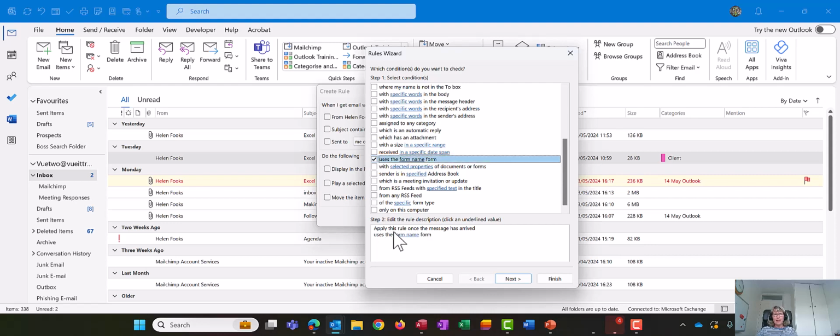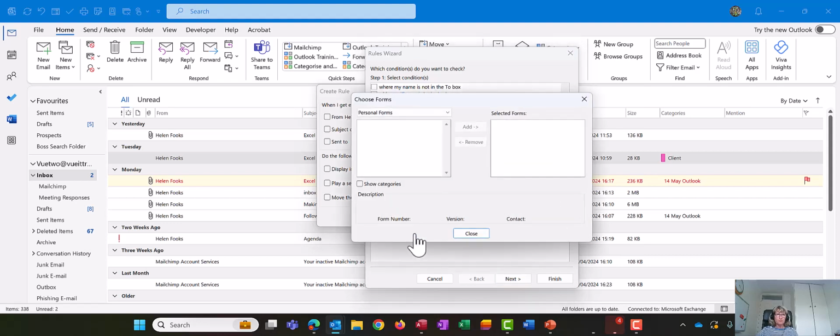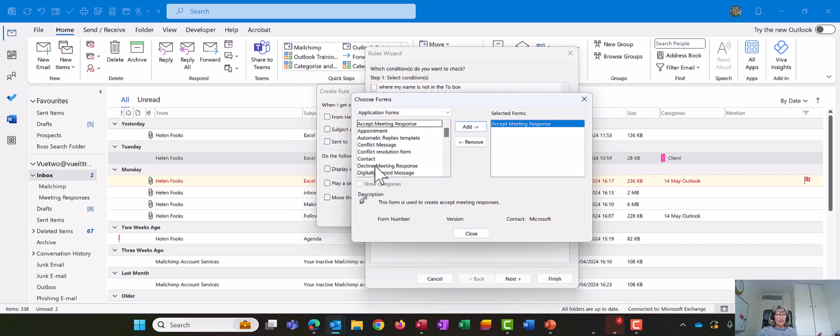Let's tick that. And then what happens with this box, doesn't give a lot away. Down the bottom, it says form name in blue. Now I have to go and put something there because if I don't put something there, I'm not specifying the criteria and Outlook won't let me move on and create the rule. So let's click on form name down the bottom of the screen and you end up with this mystery box here. So at the moment it's looking at personal forms. I'm going to change it to application forms. Nothing to do with job applications or anything like that. And I'm going to choose accept meeting request, add that in, and the decline meeting request, add that in. So that way it's going to pick up all the acceptances and all the declines.